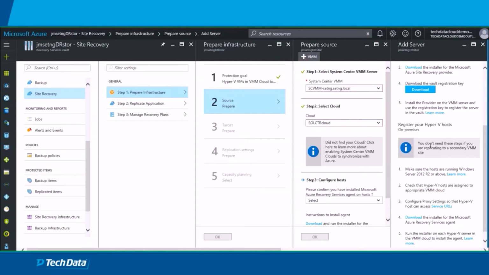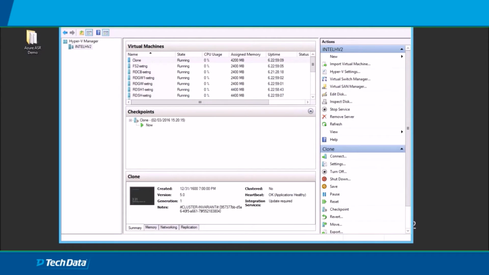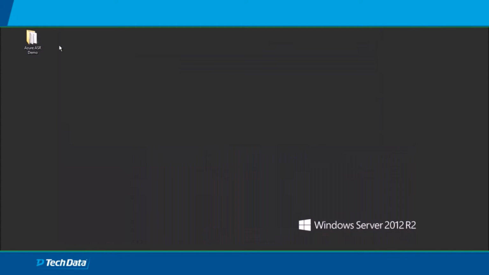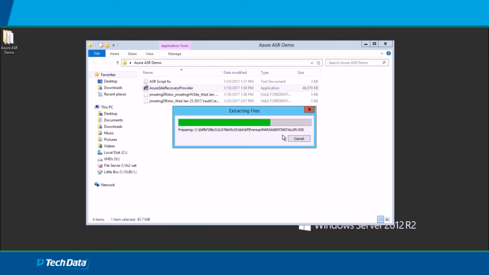Now we've got that done, let's take a look at the additional steps. Again, the proxy we talked about. And this is basically steps for the Hyper-V host that's talking to your Virtual Machine Manager. You want to make sure you complete those additional steps. There's our Hyper-V server. Go ahead and install our Azure Site Recovery Provider.